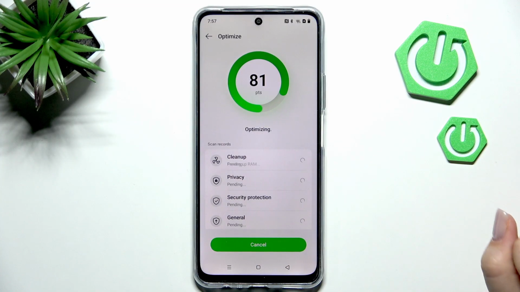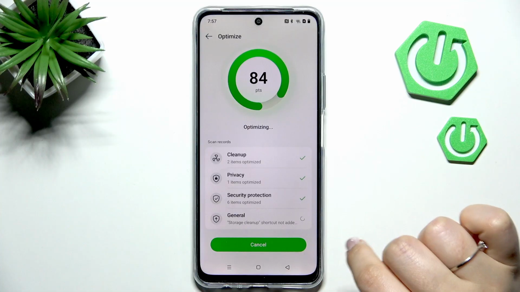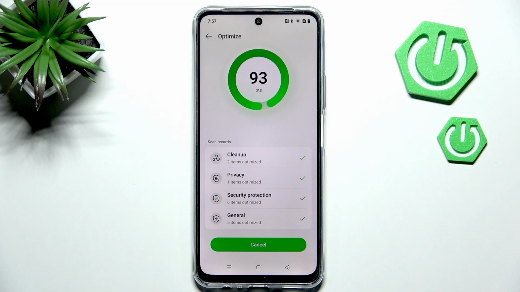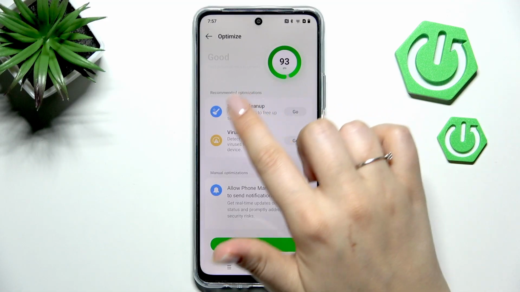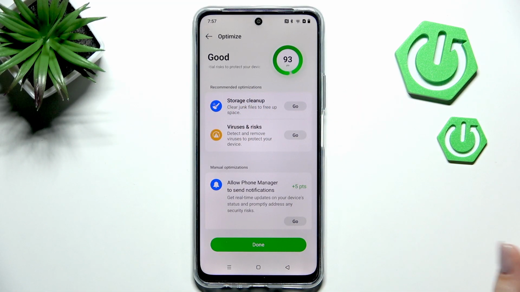The same with optimize. Your device will basically do the cleanup, check the privacy, security, protection, and general. And as you can see, it will remove junk files.